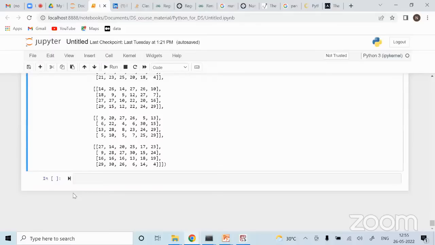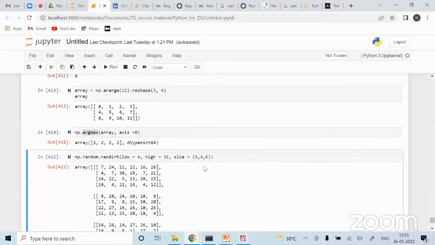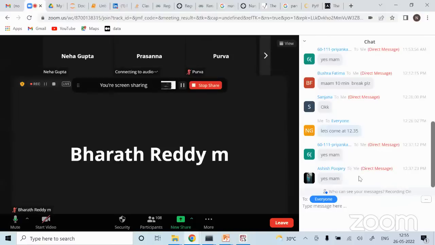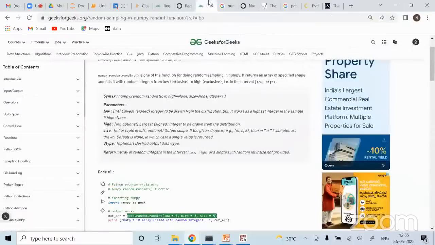So likewise, you can create randomly generated arrays also by this simple line. If it is 2D, 3D, no matter what, you can simply create it like this. Okay, any questions so far? I hope not. Cool.